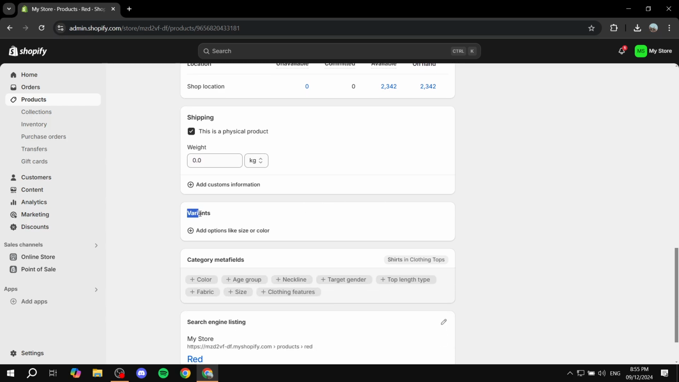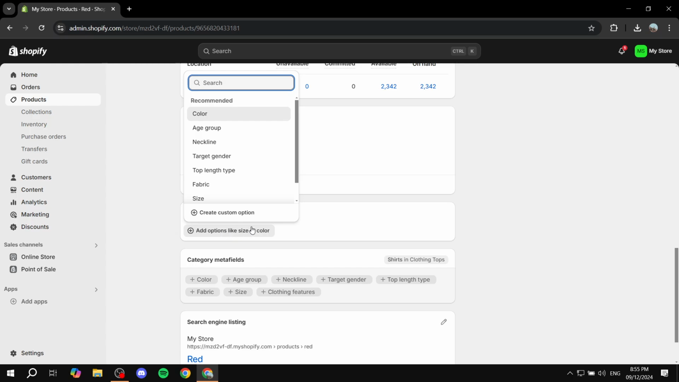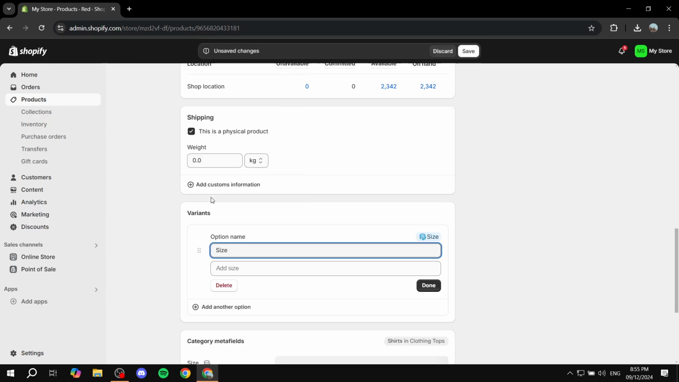So we can just go ahead and highlight this for you so you can see it. So we can actually see "Add options like size or color." And all we need to do really is just go ahead and click on "Add options like size or color." And we would want to add the actual option. So here, let's just do size, for example.